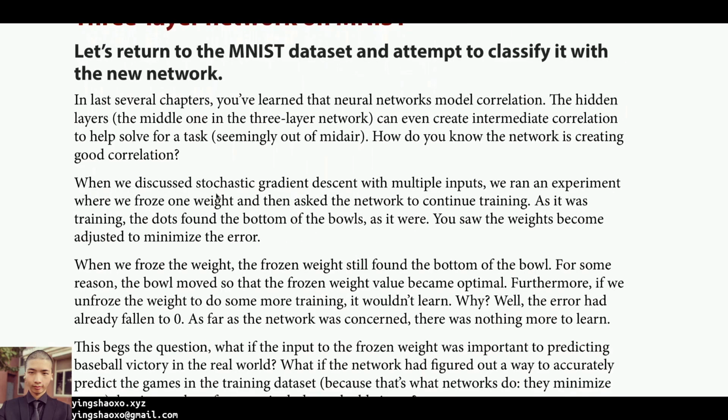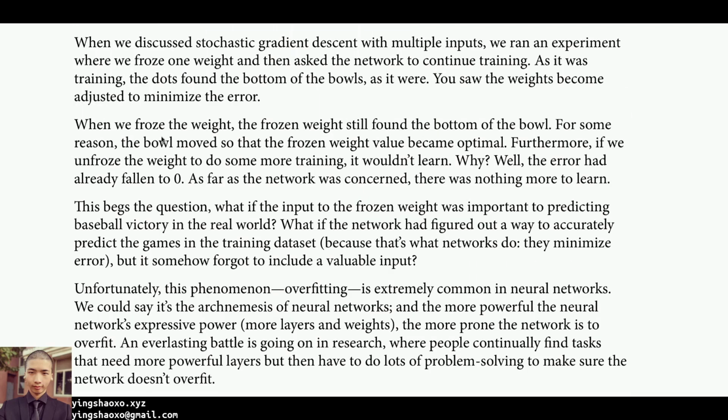When we discussed stochastic gradient descent with multiple inputs, we ran an experiment where we froze one weight and then asked the network to continue training. As it was training, the dot found the bottom of the bowl. You saw the weights become adjusted to memorize the error. When we froze the weight, the frozen weight still found the bottom of the bowl. For some reason, the bowl moved so that the frozen weight value became optimal.